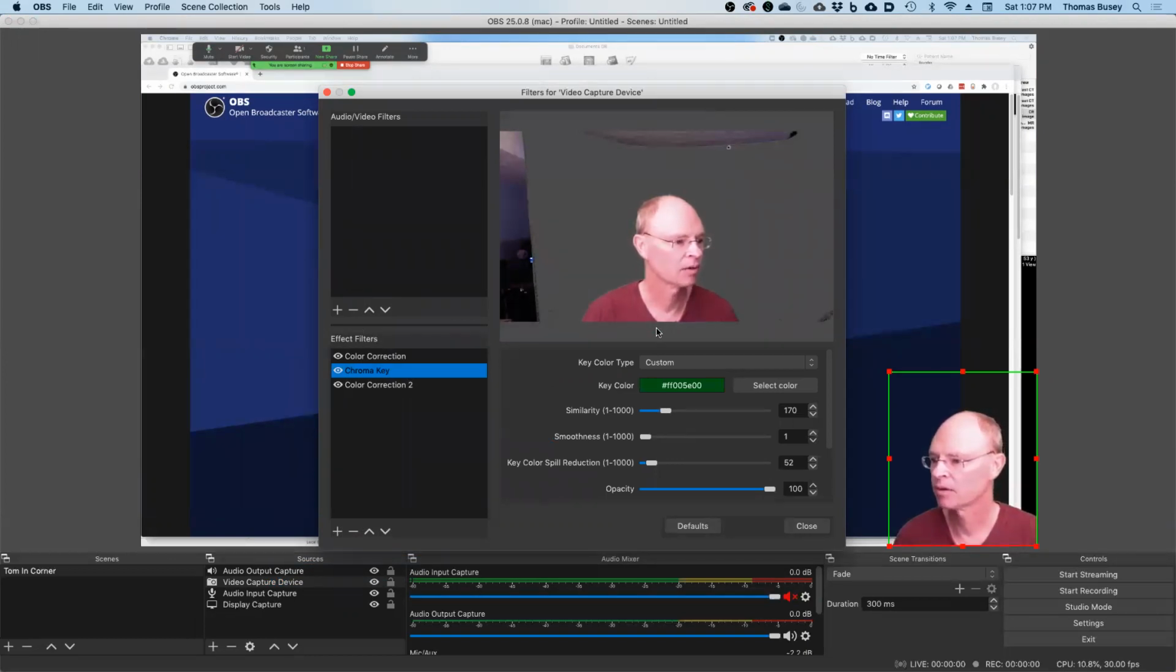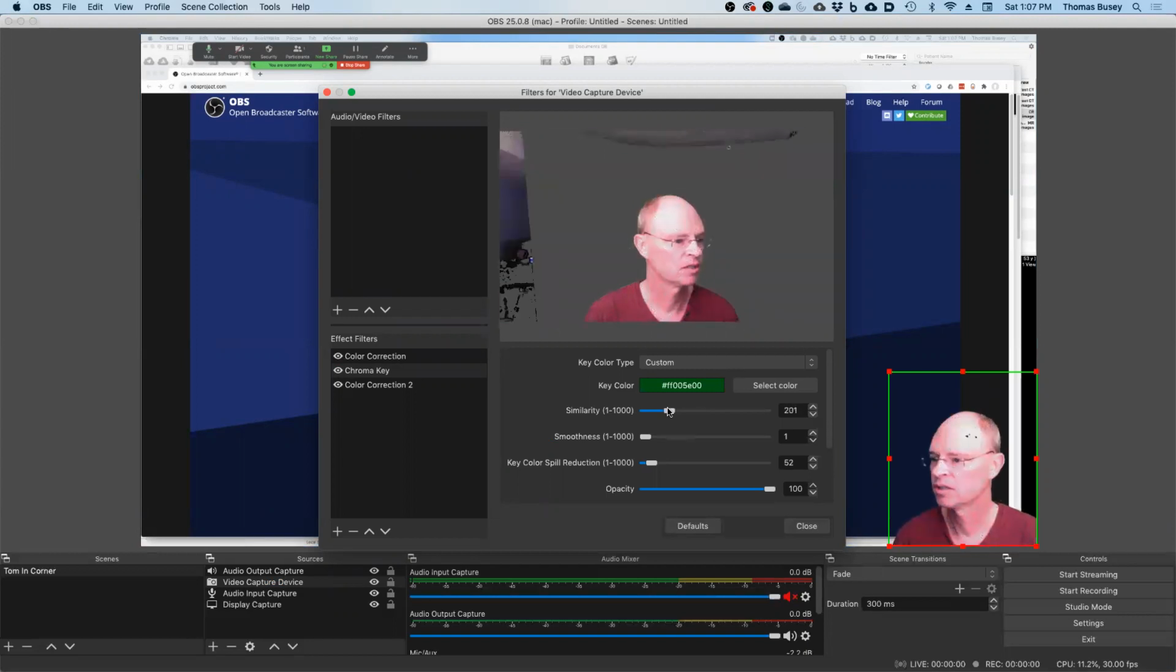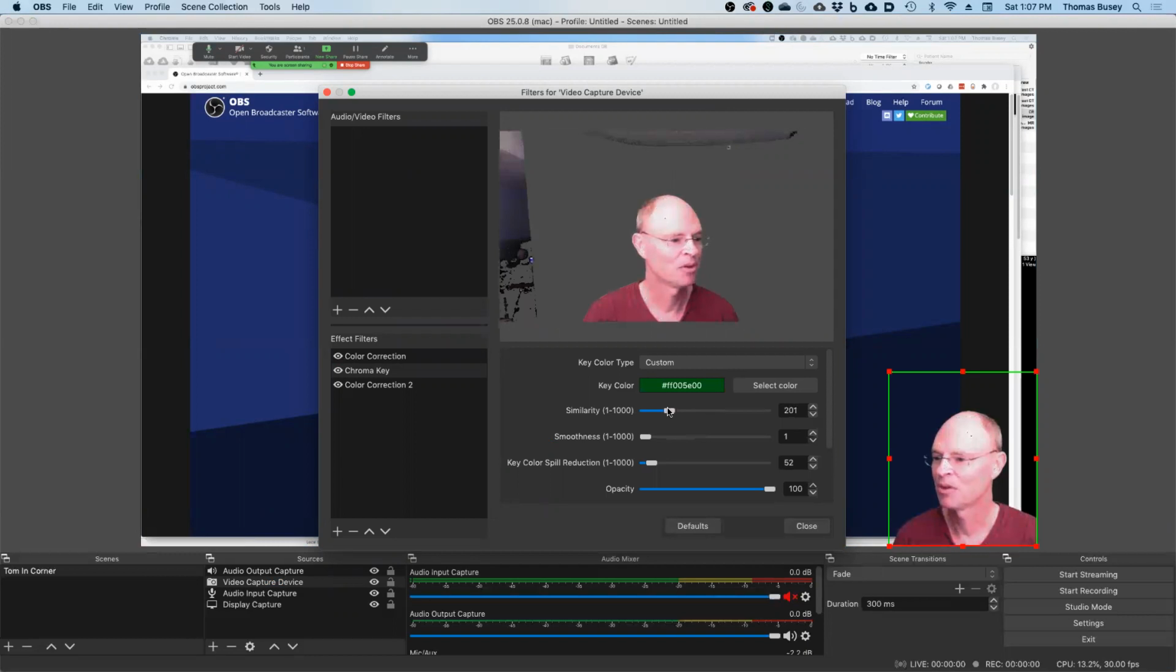So as I move the similarity back and forth, you'll see, okay, here's the view, and all you're seeing is the green screen, and you can see the green in the view down in the corner here as well. I've flipped the image left and right because it's just easier for me to watch myself that way. As I increase the similarity right here, you can see that there's a point where it wipes out everything, but there's a sweet spot right here where it's wiping out the green screen in the background, but it's showing my head. And it's pretty good.